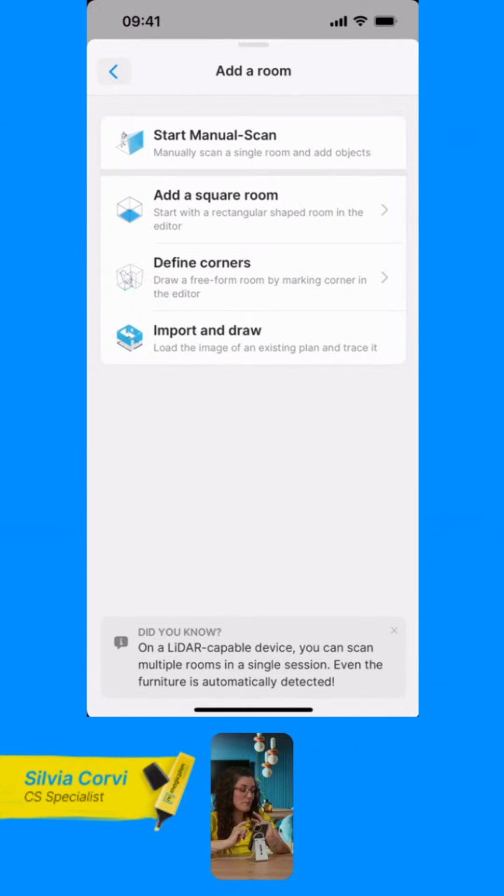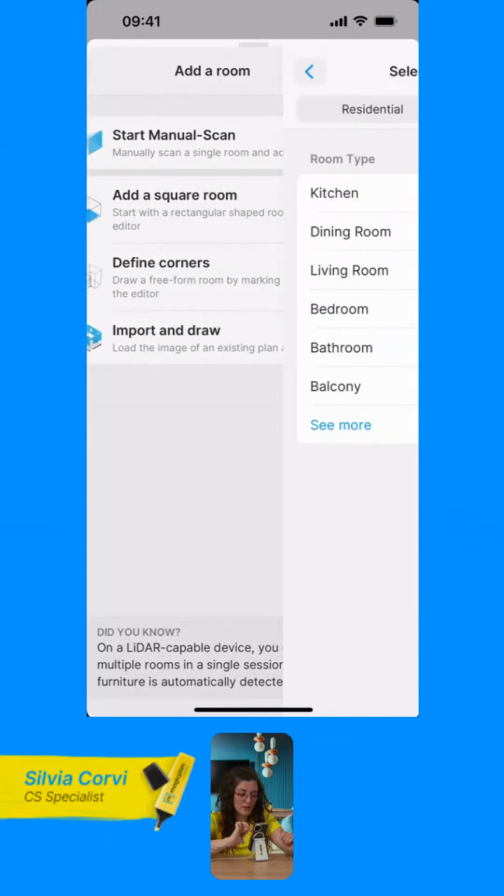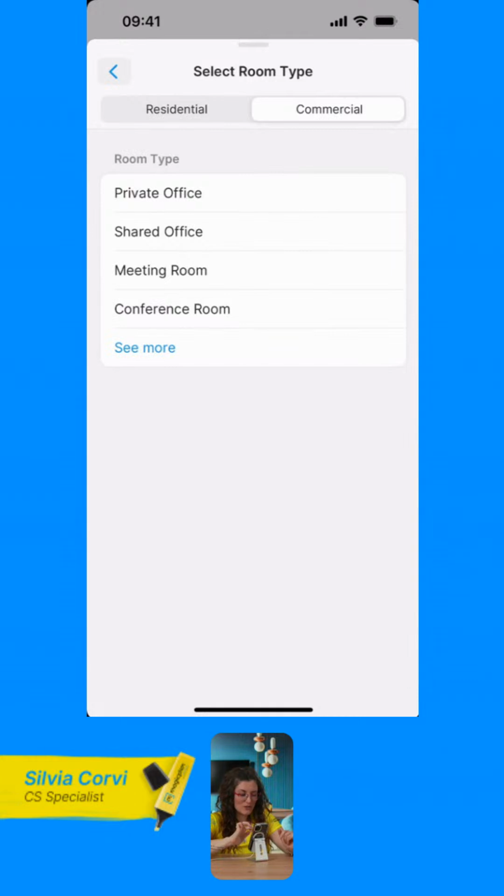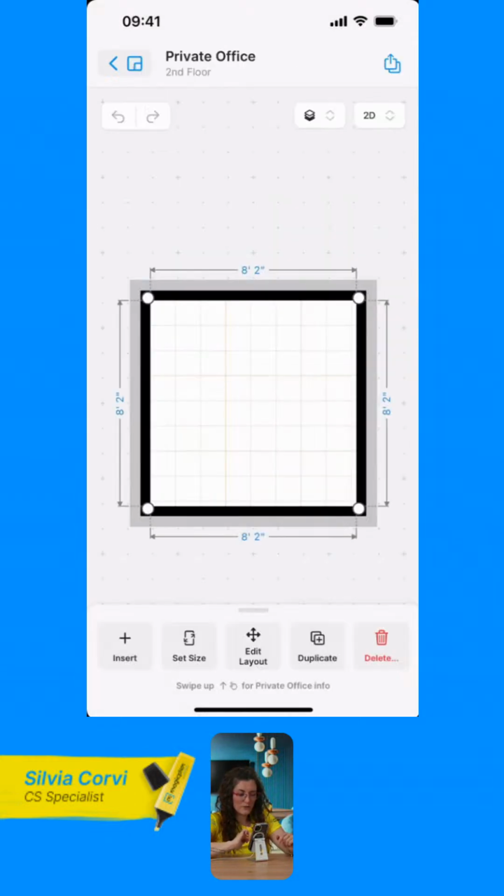Anyway, we saw both options, the LiDAR auto scan and the manual scan, last week in the past live video. So you can go to that. I will link it down here also to see the differences and when to use one or when it's better maybe to use the other one. And we can add a square room in this case. Okay, so I'm not going to move around and leave my seat right now. We can go to commercial and add a private office.